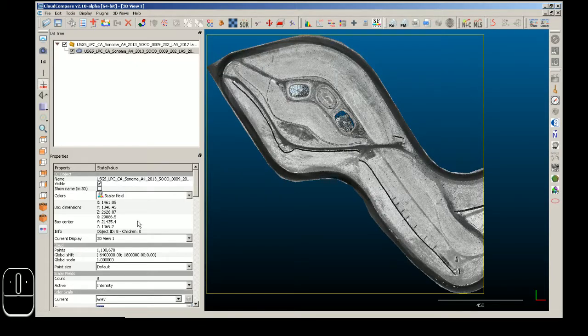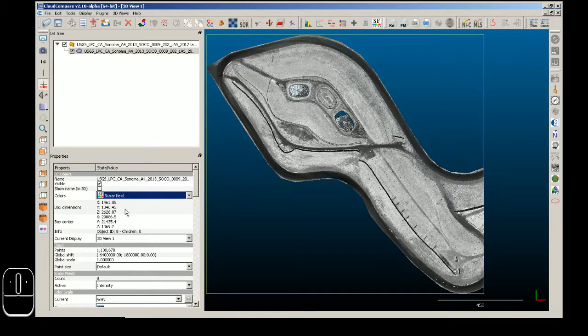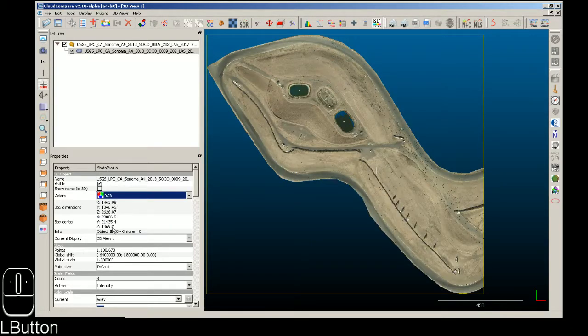So I'm going to leave it on intensity since that's probably what you're going to be looking at. Colors will be RGB. RGB might not be available. That's something I just figured out as I'm doing this, under that setting. So you may look and see if RGB is available. It may not be on every scan. You may end up having scalar field as the only thing available. But if you have RGB, then it's going to be the photorealistic Google Earth type image that you're looking for.